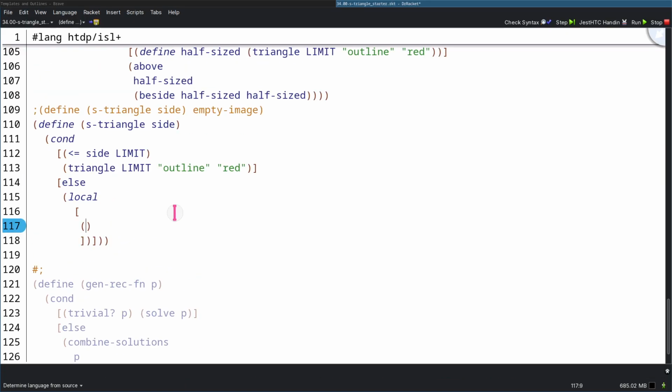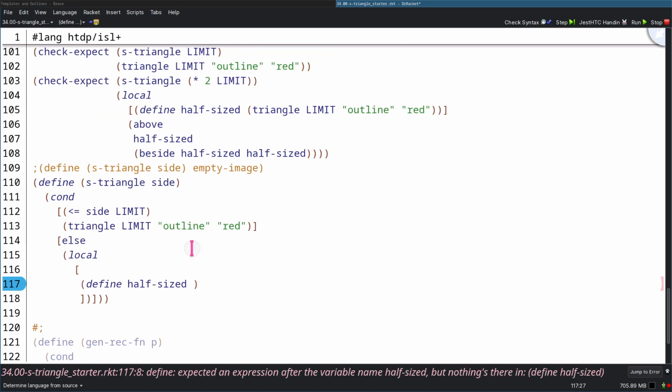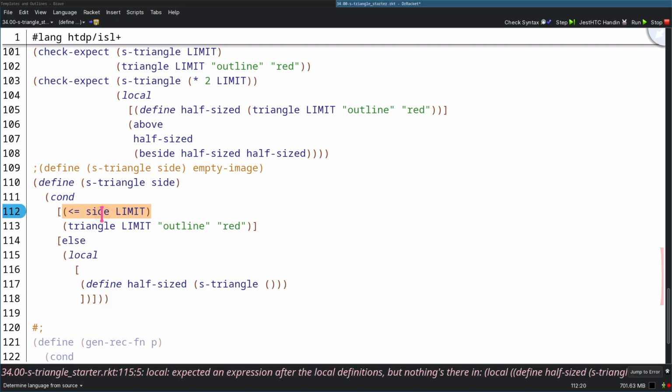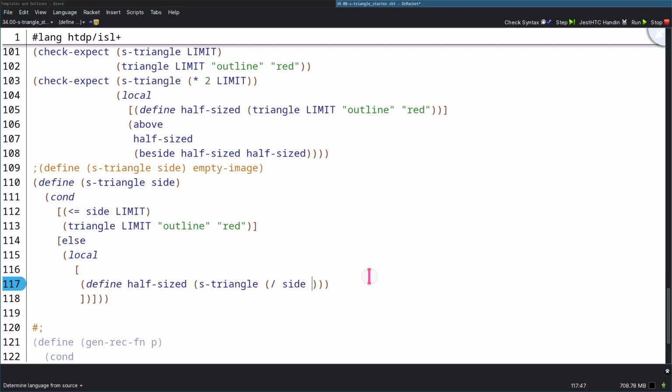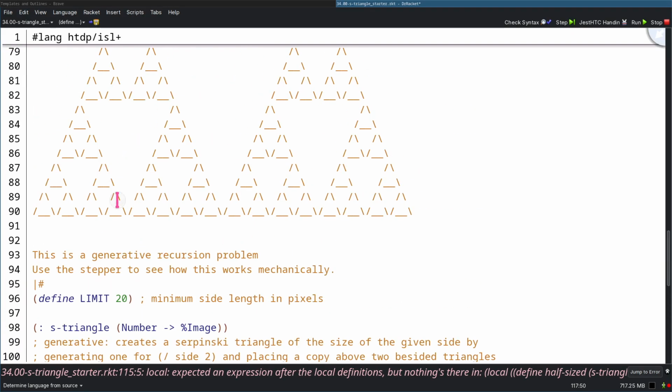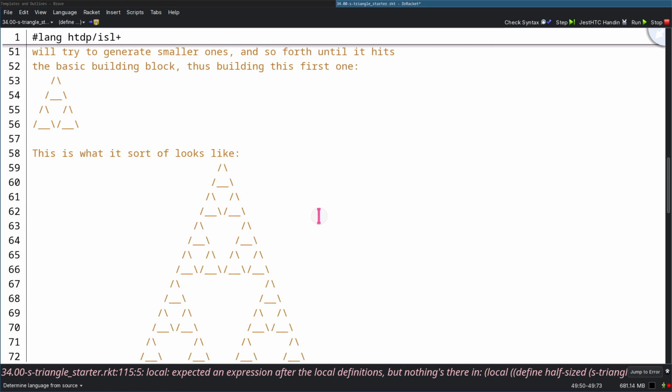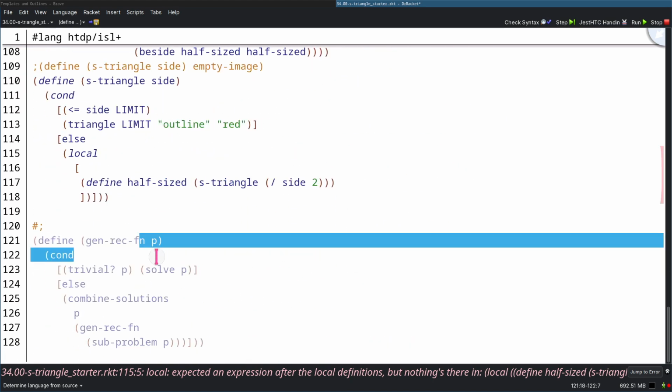So define half-sized. All right, so how do we get to this triangle from here? Well, we want to call this function again as triangle, but we want to decrease towards this limit, right? So we're going to divide this side length by 2. Also, that's what the problem statement says, all right? It says to generate the triangles by placing the half size length. So we have to have it every time.